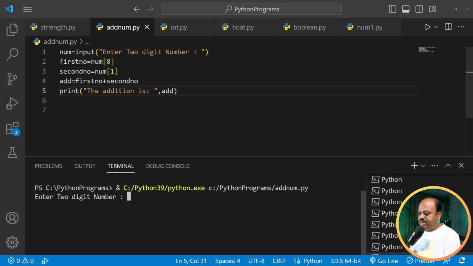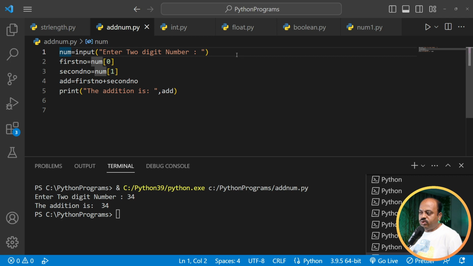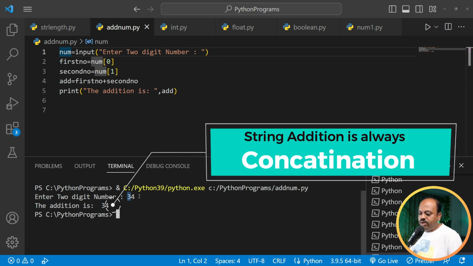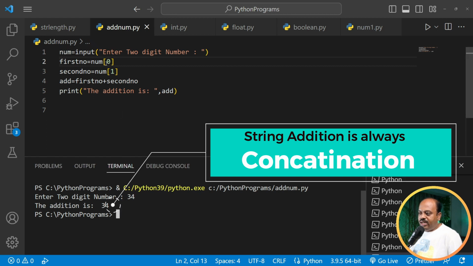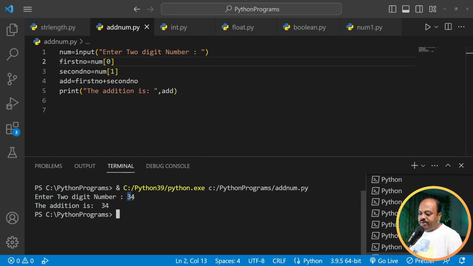Okay, I'll clear the screen. If I run this, it is asking me for a 2-digit number. Suppose I enter 34, that we saw in the example, and press enter. The addition is 34. What has happened? This num is a string, so whatever the user enters, 3 and 4, is a string. Suppose you split 3 and 4 like this, 3 will still be an individual string, 4 will be an individual string, correct?